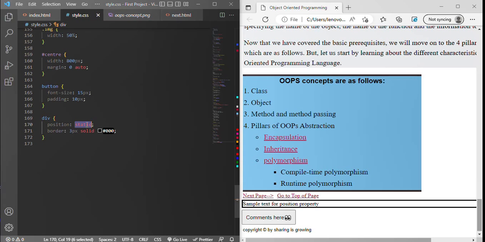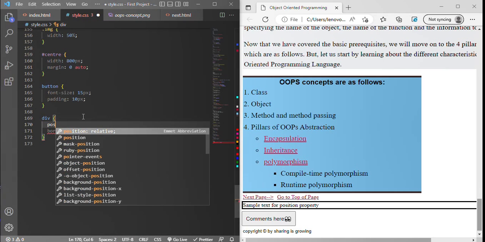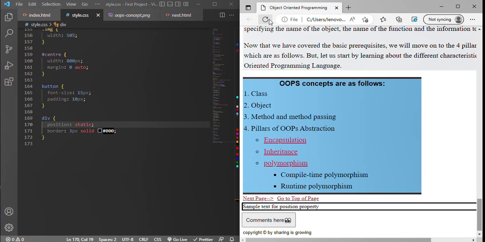We can also make sure of this simply: if I remove this and refresh, see, there is no change in our general div, because the point that you need to keep in mind is that HTML elements are positioned static by default. Every HTML element is positioned static by default, and if I include position static here, there is no change because by default the HTML elements are positioned static.